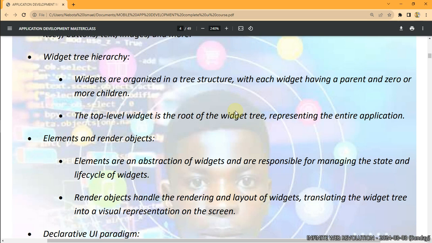Okay, elements and render objects. Elements are an abstraction of widgets and are responsible for managing the state and life cycle of widgets. Widgets have different elements in them. Remember, most of them have been pre-built, as much as you can create custom widgets, but all of these widgets have different elements, different components that summarize it all up.